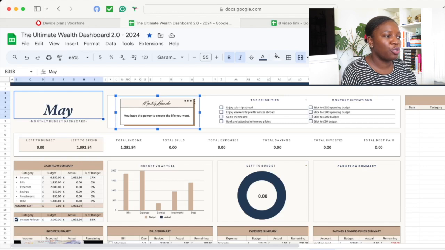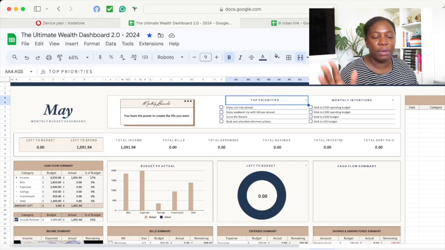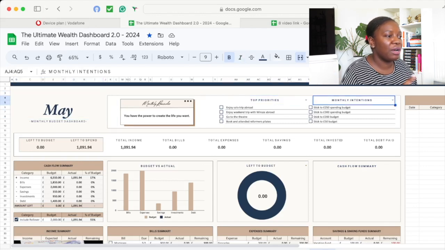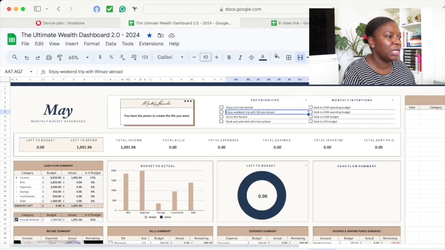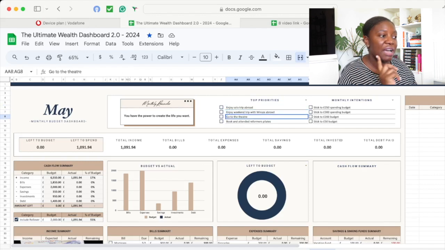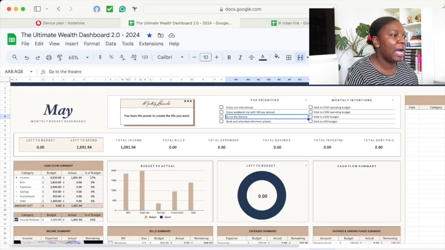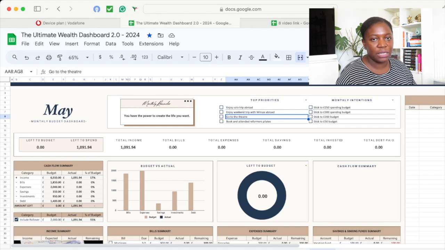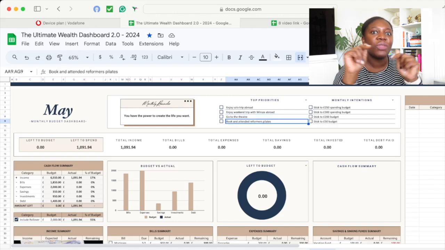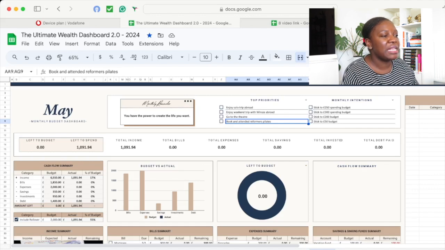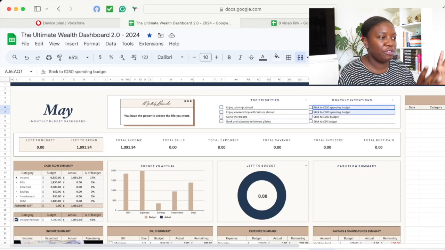I also shared my top priorities, which correspond with my monthly intentions. I have a solo trip coming up, a weekend trip with my good friend Wincy, and I'm planning to go to the theater. I haven't booked the ticket yet, but it's still April, so I'll probably book it tomorrow. I also want to attend Reformers Pilates, which I want to book tomorrow as well. And these are the corresponding budgets I've set for the activities.